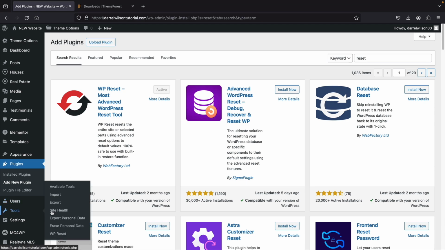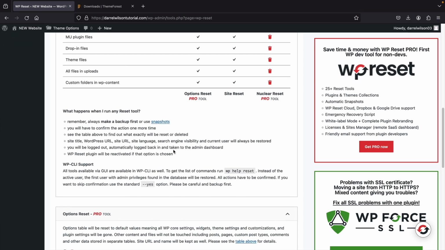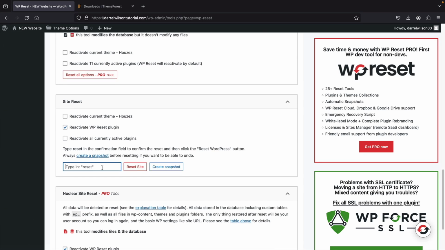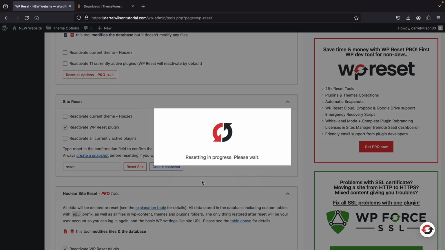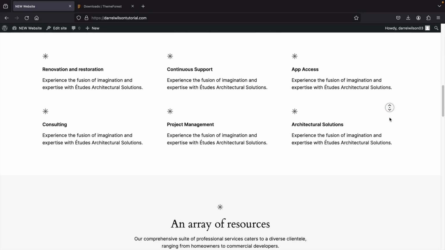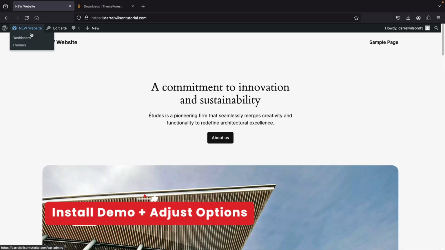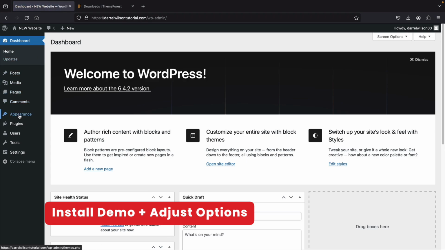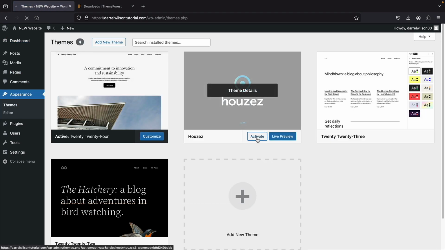Over here under tools, you're gonna see WP Reset. So this is going to basically delete the website and it's gonna start over from scratch. So scroll down here and then under the reset, we'll type in reset, click on reset site, and then click on reset WordPress. All right, and then up here, I'll click on visit site. And then you guys will see that everything has reverted back to the WordPress factory settings, right? So what we're gonna do next is we are now going to re-import everything. So first, let's go over here to appearance and click on themes, and that'll activate the Houzez theme.